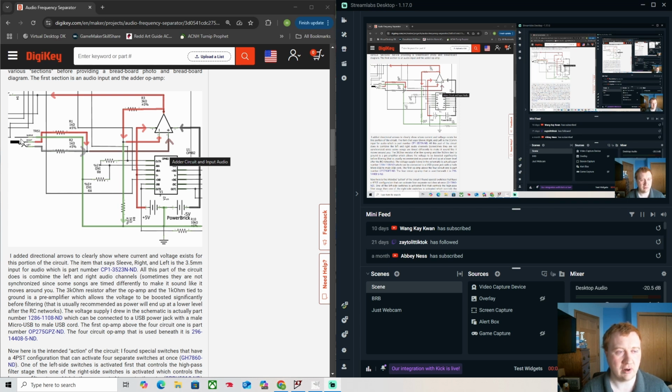So right here is the audio jack. You've got your right and left audio channels. They come through two 1 kilo ohm resistors, which technically does drop it further, but you need to do this for this particular circuit, which is called an adder circuit. We're combining two signals together and joining them into an op amp and boosting it through the gain here.